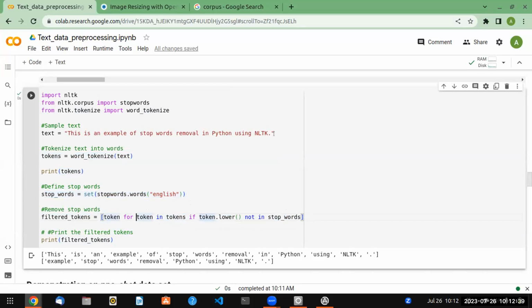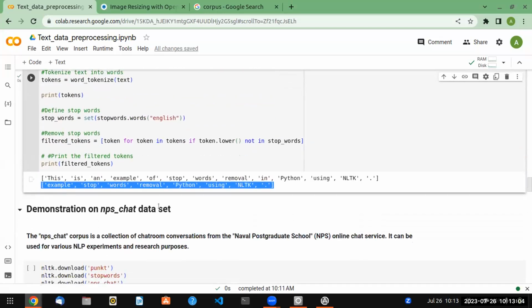Now, this is my input data, and this is my final word tokenization without stop words. Which part has got removed? That is, an, of, in. Right, guys? Any query here? Simple, right? This is not complex or something.